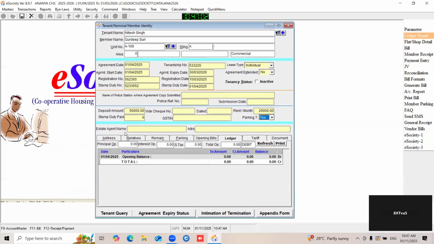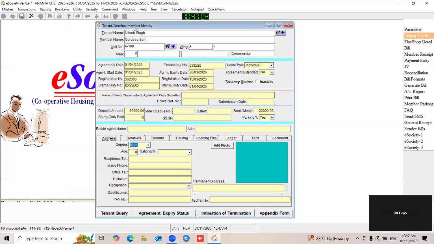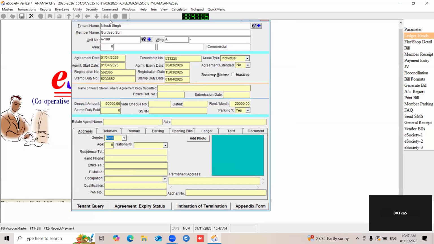After that, the next option, we will go to address. If you want to add the address for this tenant, then click on address. We'll enter all the details of the address of that member. Like we'll enter here Indian, then phone number, telephone number, email ID, qualification, PAN number, occupation. You can fill in all this information.